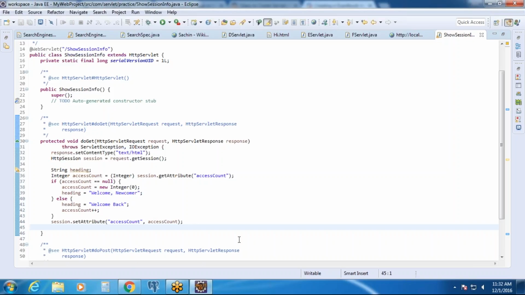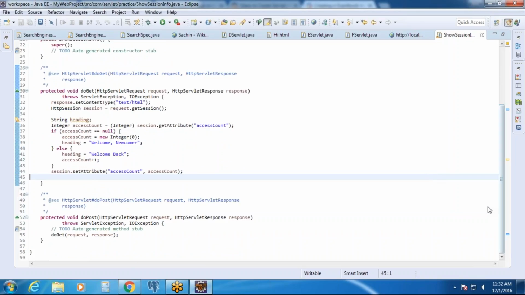And then we would like to print some content over there. So let us take the PrintWriter object and define a couple of string variables. Copy all these lines. Press enter at line 45.